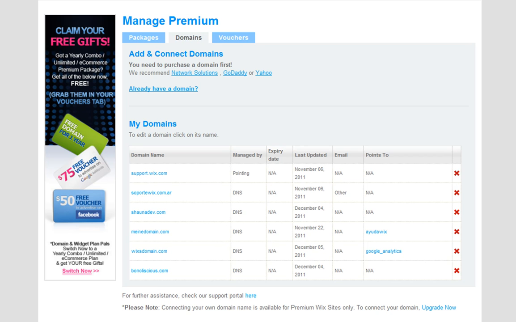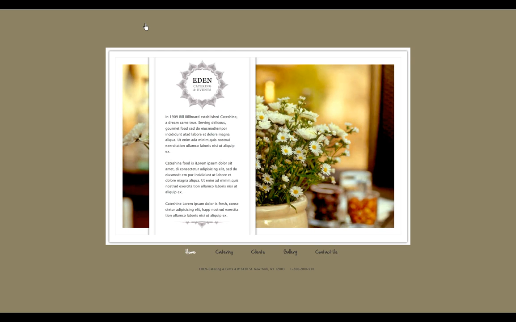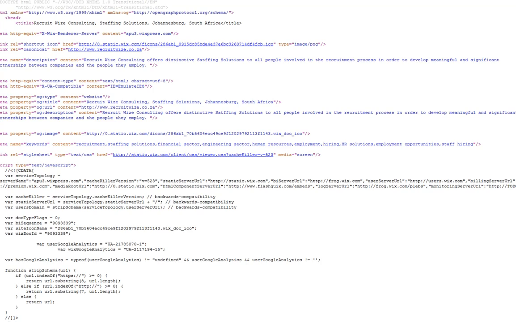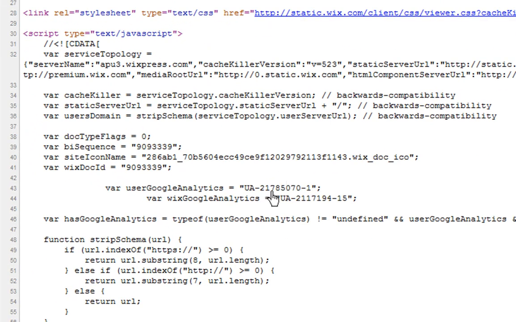To verify your Google Analytics ID, go to your live site. Right-click, choose View Page Source, and here you can see two Google Analytics codes. The first code is yours, and the second is from Wix.